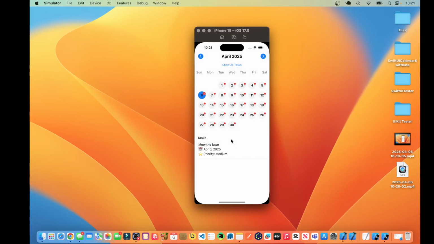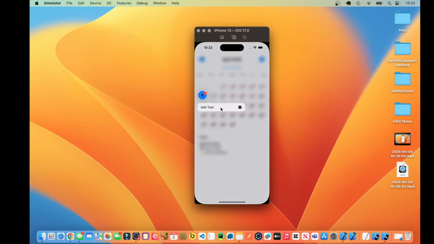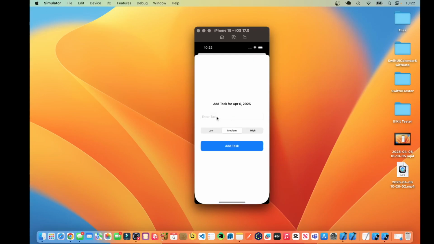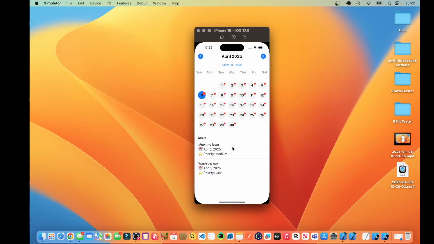As you can see, because I added the task to SwiftData, it displays the count on the calendar date that one task has been added. If I add another task, it will increment to 2. For this task, I'll just name it wash the car. Priority low. Click on add. As you can see, it has now been incremented to 2.